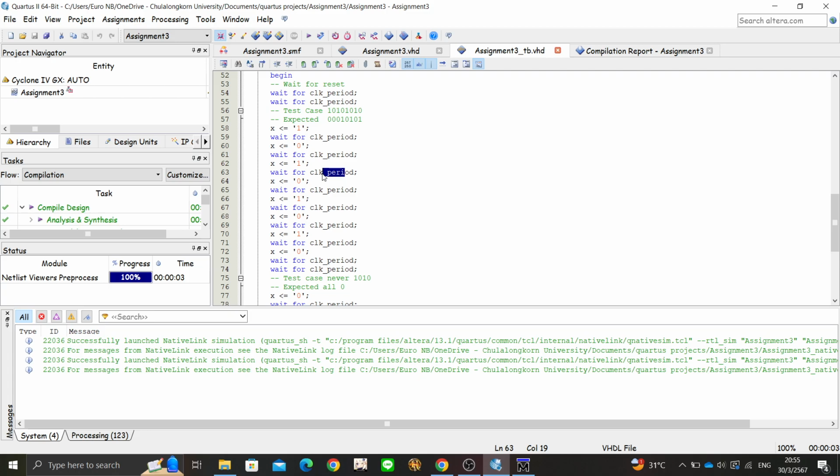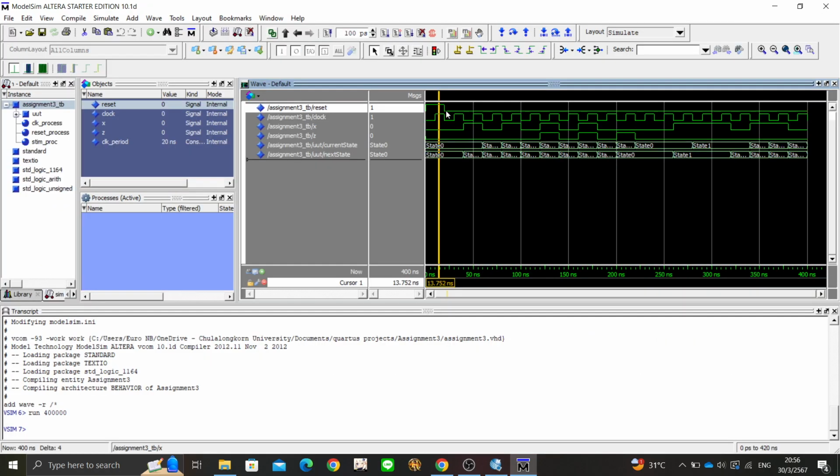Let's run the simulation for 400 nanoseconds and take a look at the waveform. We can see that we have x as our input. We have the reset at the beginning, and then we have x as 1010, and that's when we see our output become 1.